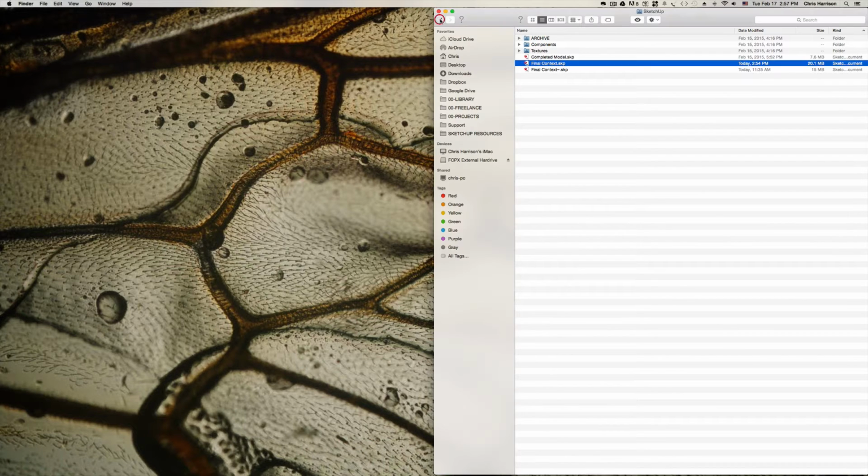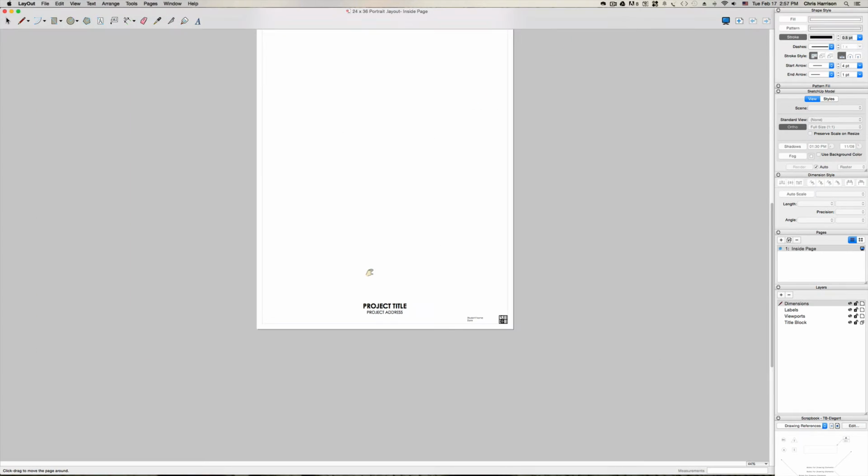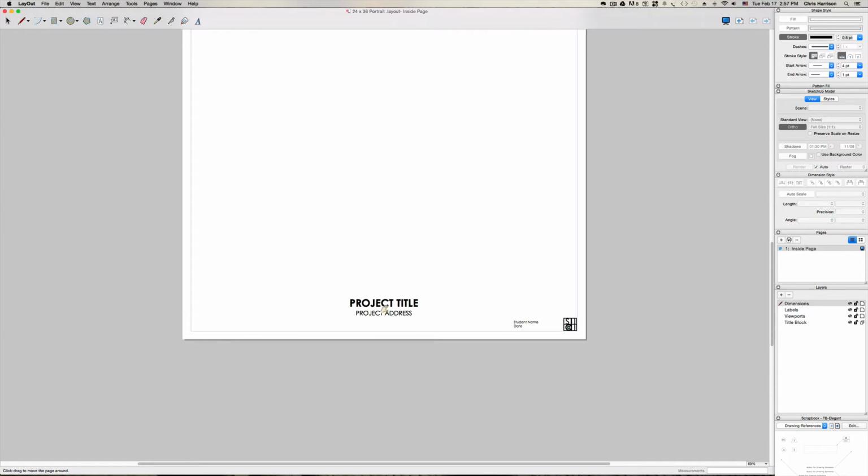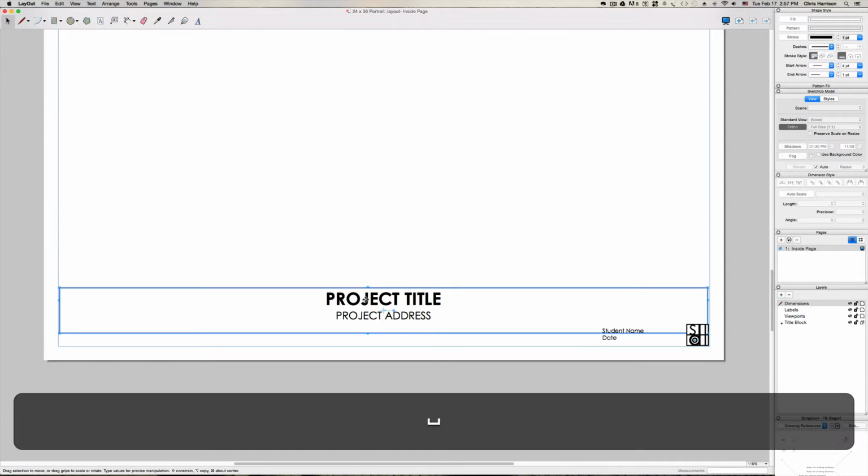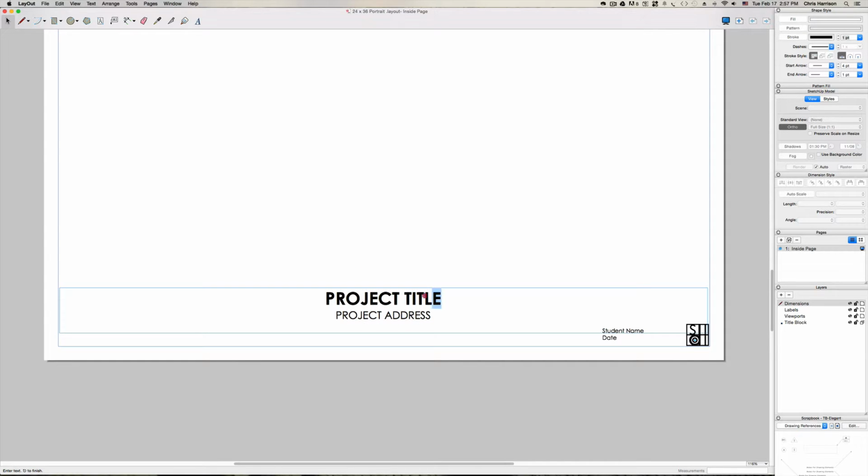And now what I want to do is navigate to my folder, my Layout, and open up that Layout. And you'll see within this template that you have a project title waiting for you to fill in, and the project address, student name, placeholder date, and also in this case I'm using a logo that I've created, but you should also put your logo in here.